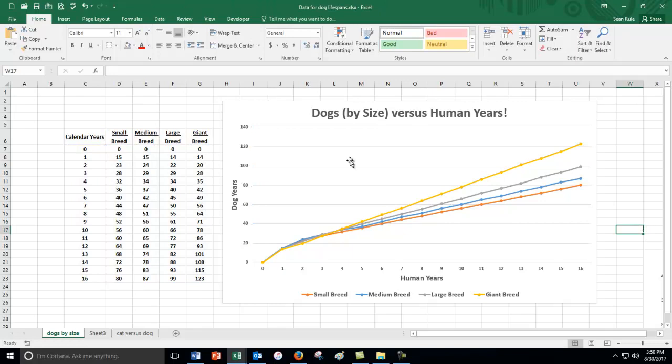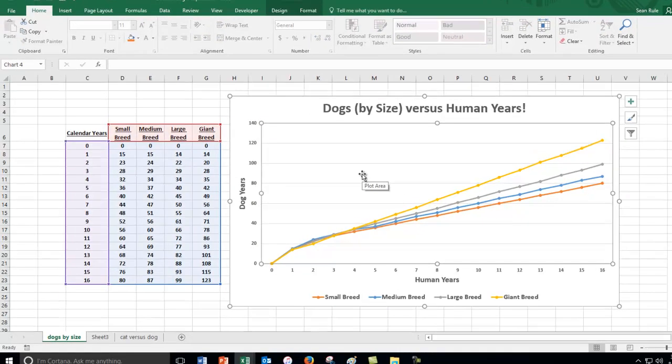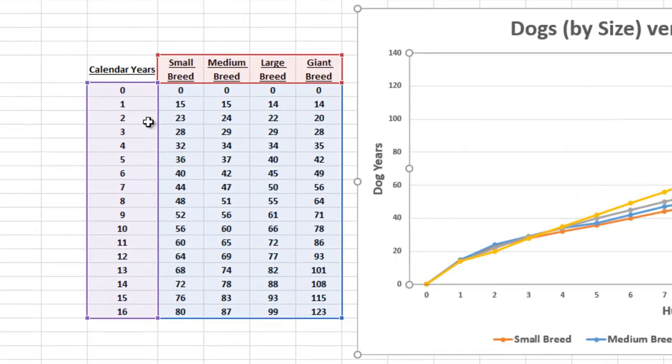So from here, you click on the graph, somewhere in the body of the graph right here. And you see how over here it changes the data, it selects the data with colors. It says 0 through 16 is highlighted in purple, and the names are highlighted in red, and everything else is highlighted in blue. You can mess with that by dragging these corner handles here.